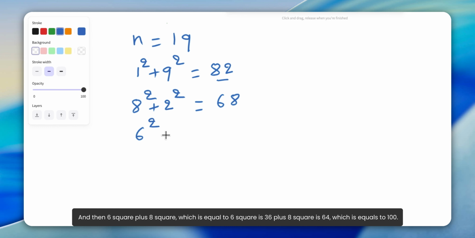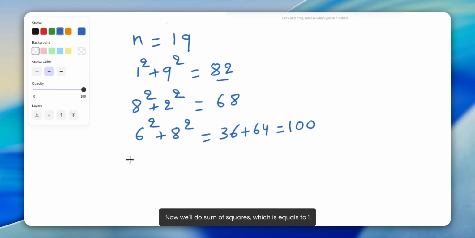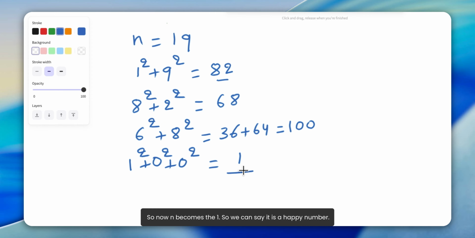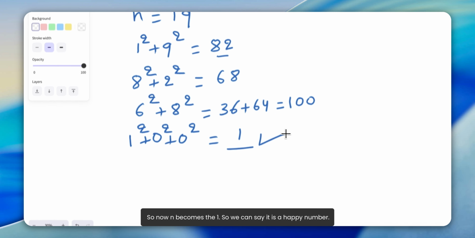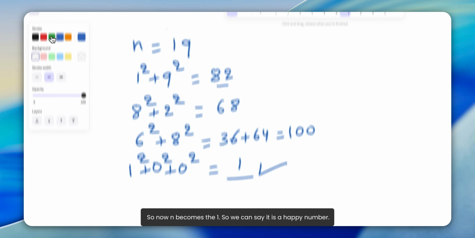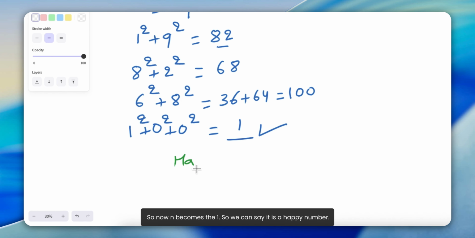And then 6 square plus 8 square, which is equal to 36 plus 64, which is equal to 100. Now we'll do the sum of squares, which is equal to 1. So now n becomes 1. So we can say it is a happy number.